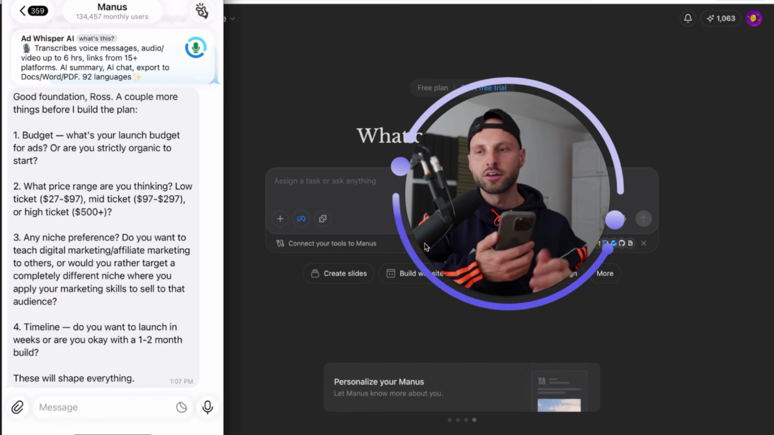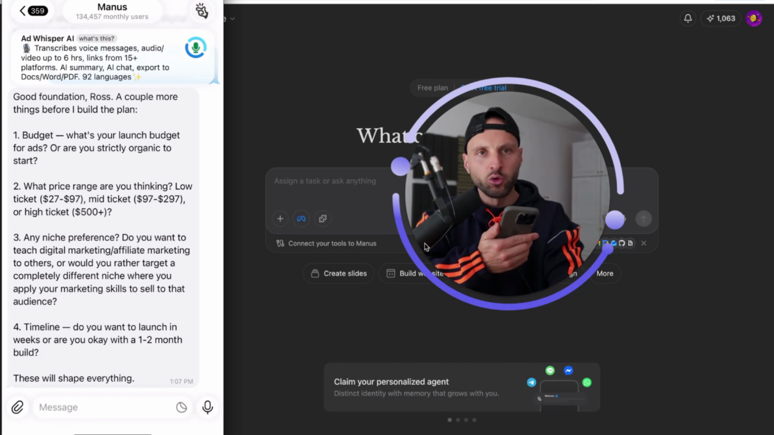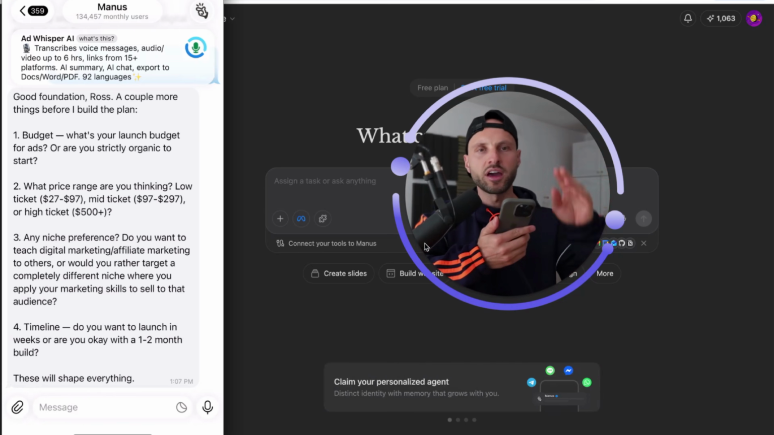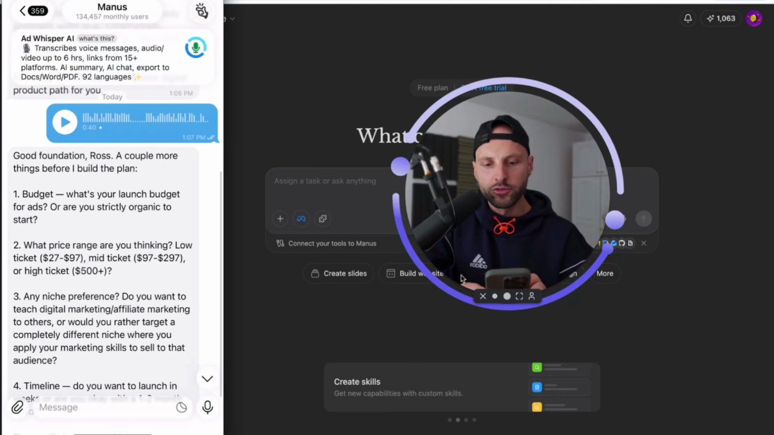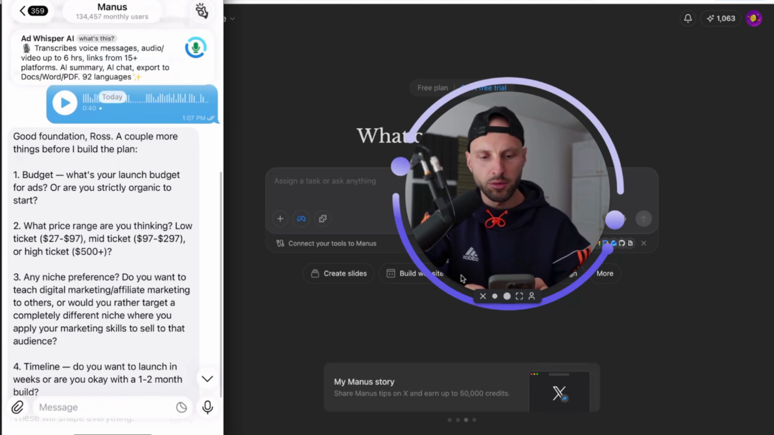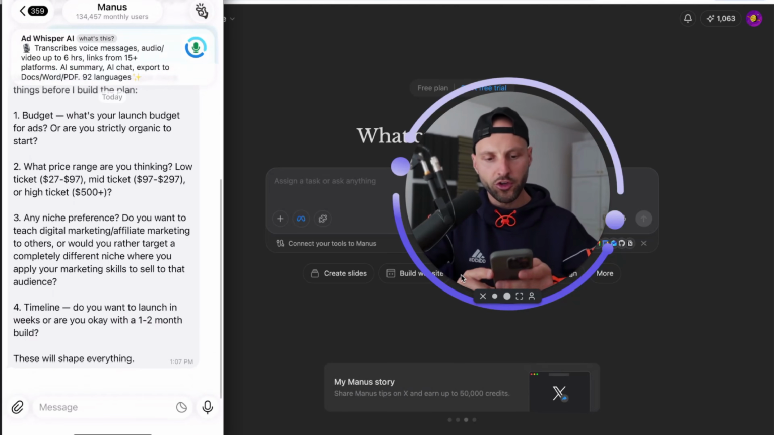I can literally create a digital product on my phone, walking or running or just being outside somewhere in the forest. So it says good foundation, Ross. A couple more things before I build a plan. What is the budget? What is the price range you're thinking?